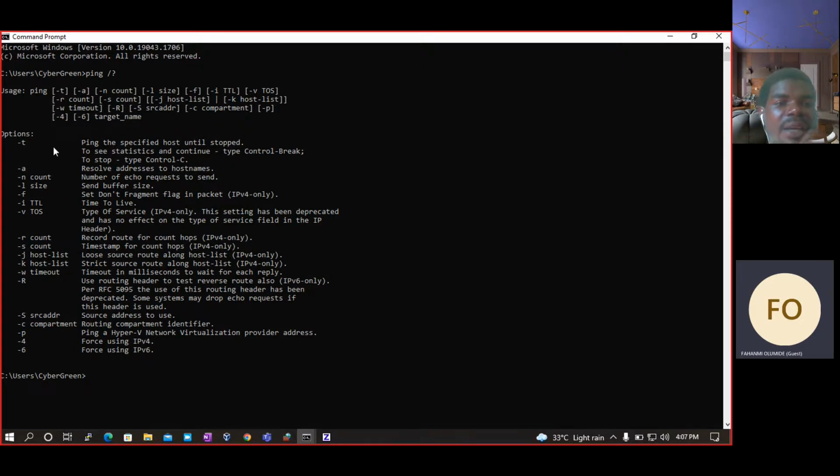Ping, the options that it has: ping the specified host until stopped, right? When we are using dash T, it will ping the specified host until stopped. In other words, it will keep pinging until we press Ctrl C to break out. Then there is resolve addresses to host names. When we want to resolve addresses to host names, I told you earlier what addresses means.